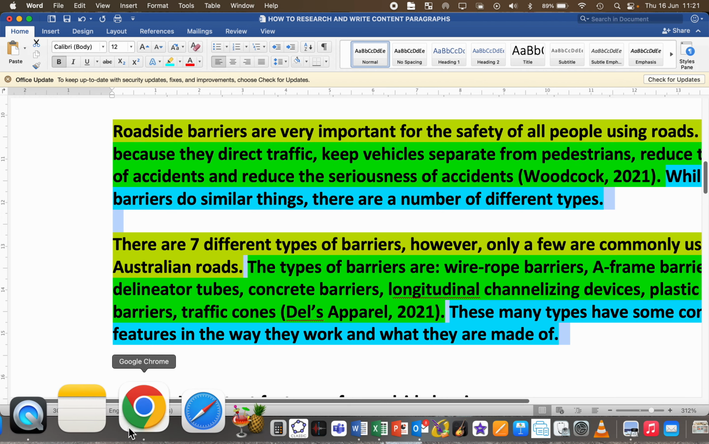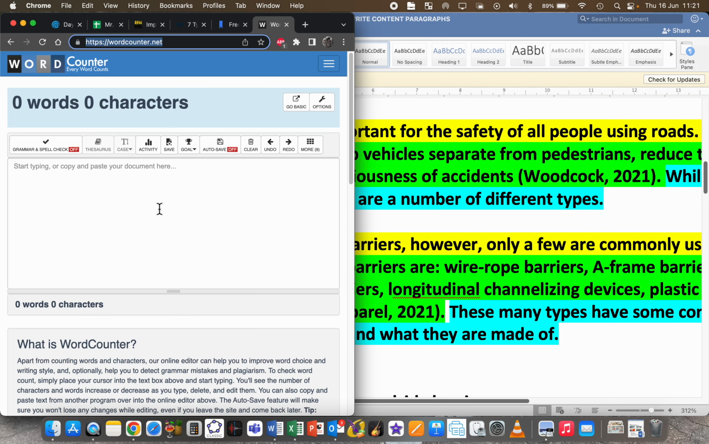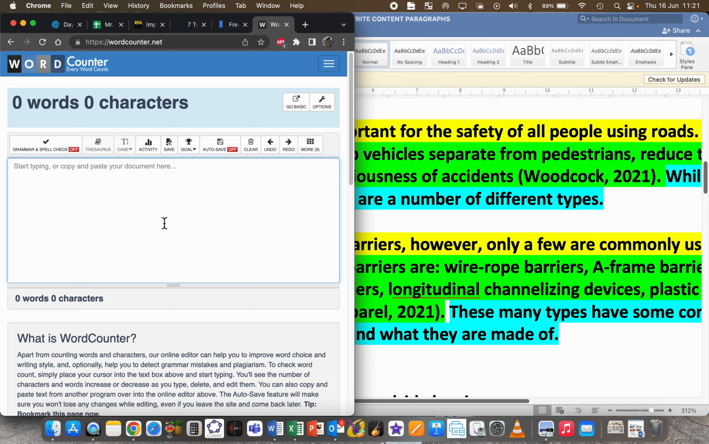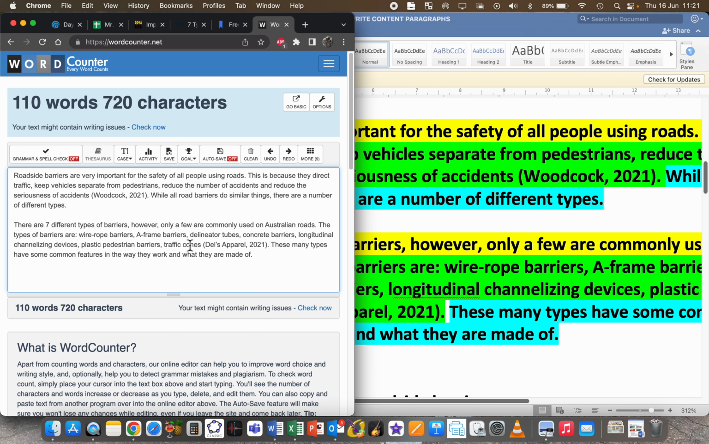How many words was your essay? Does anyone remember? No? 500, but I give you 10%, so 550 is the absolute max. That's 110 words. How long did that take? 10 minutes. 11 minutes. 10 minutes.